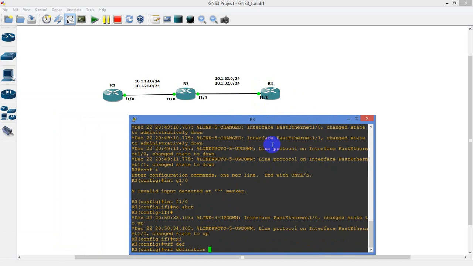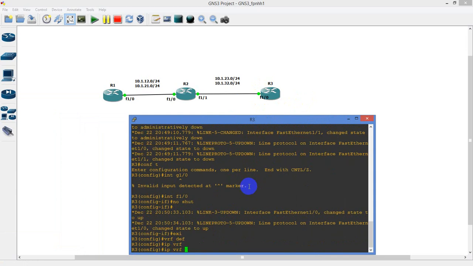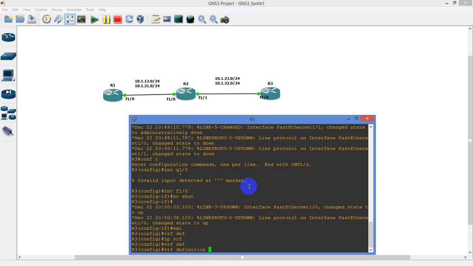Now, the main difference between this and VRF is that when you're dealing with IPVRF, that is IPv4 only. So if you want to run dual stacked forwarding in VRF, you need to run VRF definition. Now that's what we're going to do here. We're going to type in VRF definition, and we're going to type in red.